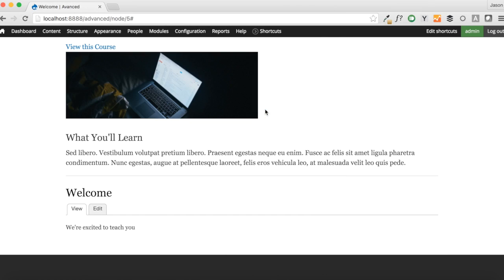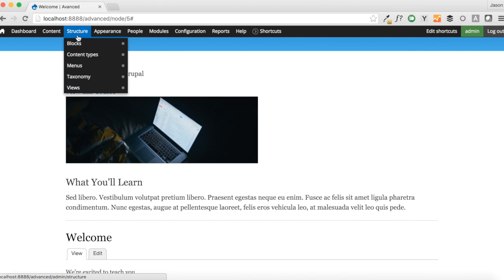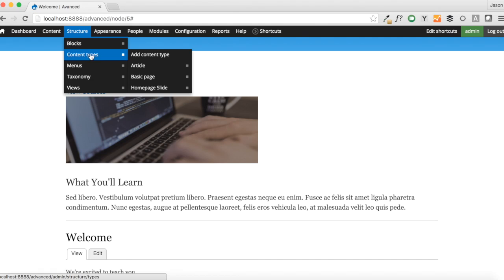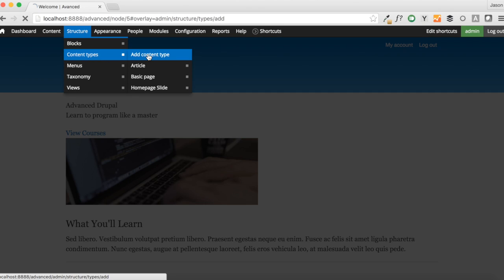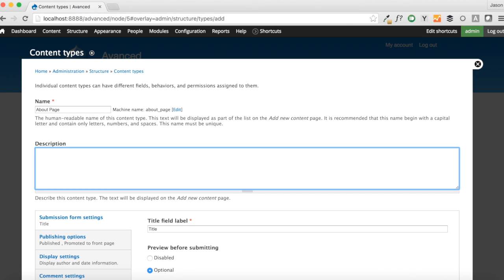So next, we are going to add in our about content type. So we're going to go to structure, content types, and we're going to add a new content type. And we are going to call this about page. And we'll say that content of this type will create a new about page. Now we're doing this for several reasons.